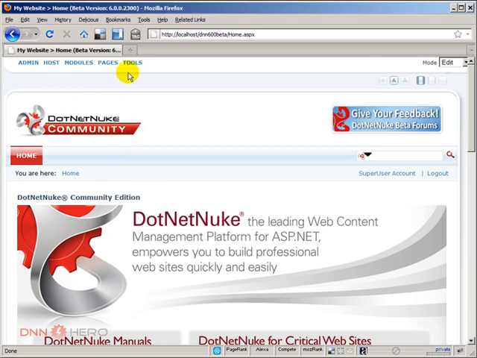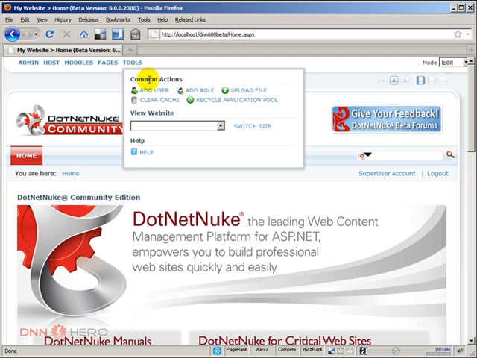And there's also this tools option, where you can quickly add a user, add a role, clear cache, recycle application pool. This option I don't recall being another one, unless this is doing the same thing as restart application, but this seems to be an interesting one. And actually there is a view website. If your DNN install has multiple portals, you can easily switch from one to the other. In this case, I just have one portal that's called my website. If I had multiple portals, I could just select it here, switch site, and it will jump to that portal automatically.